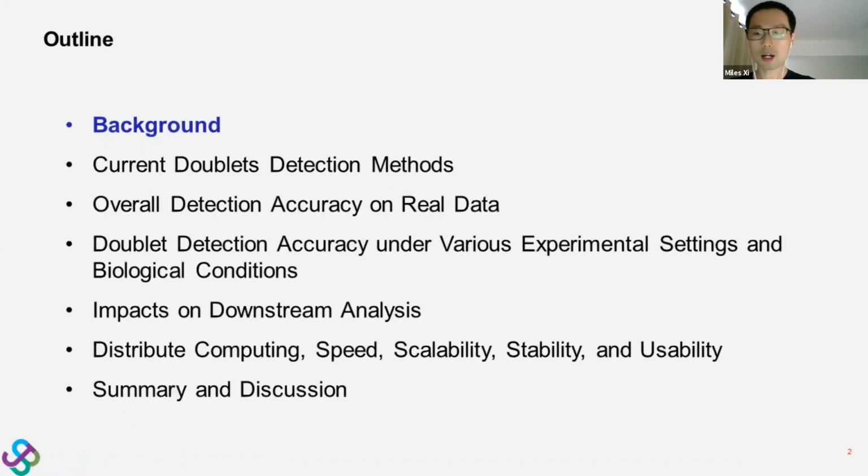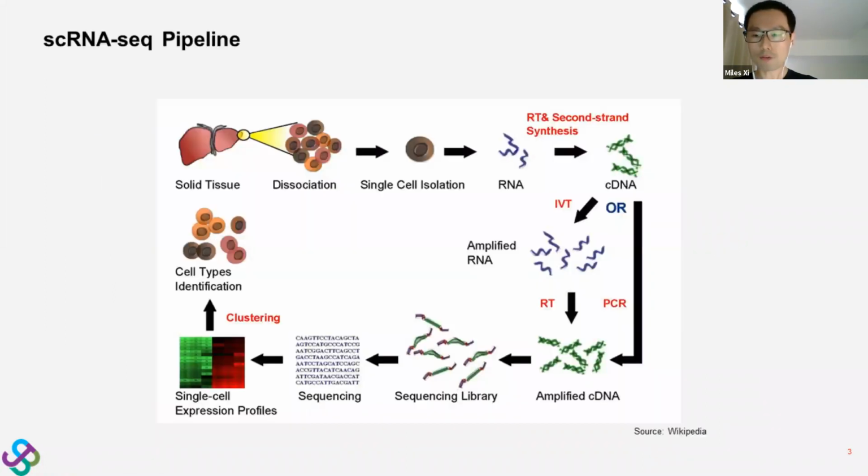Okay, so let's move on to the second page. This is the outline of our talk. First, I will introduce the background of single-cell RNA sequencing and doublet formation. You may have already seen this figure before. This is an illustrative figure showing the pipeline of a single-cell RNA sequencing experiment and how to generate the data from the experiment.